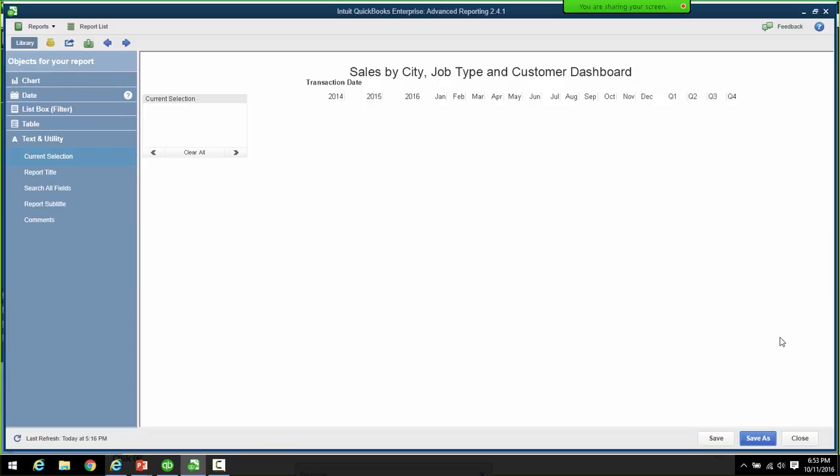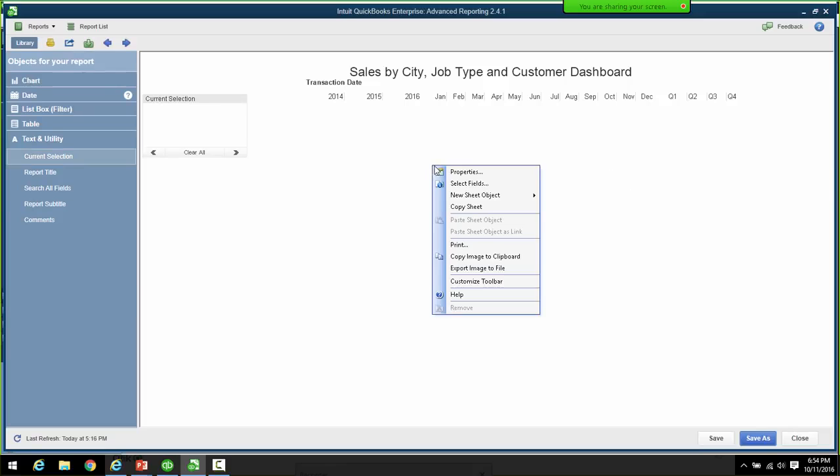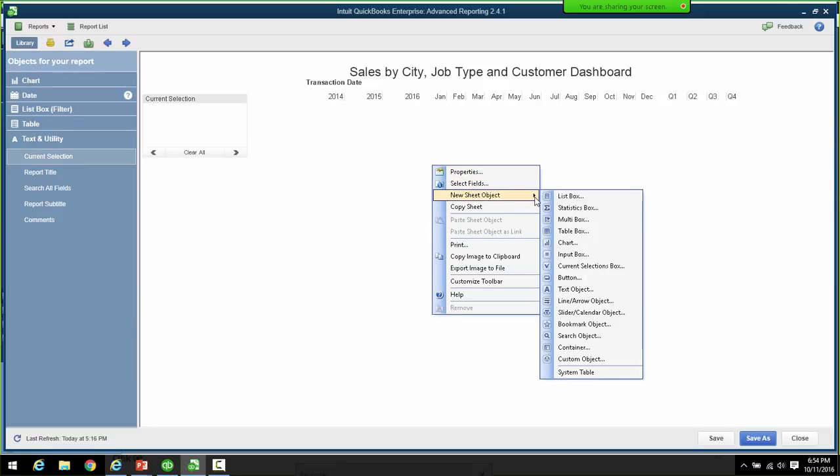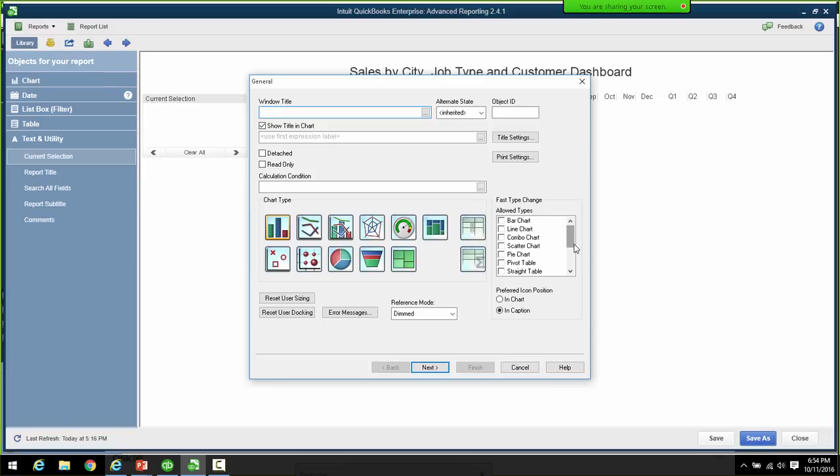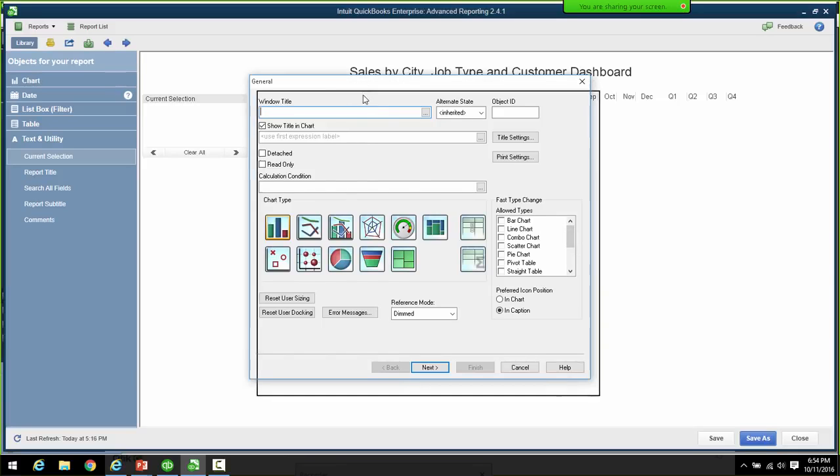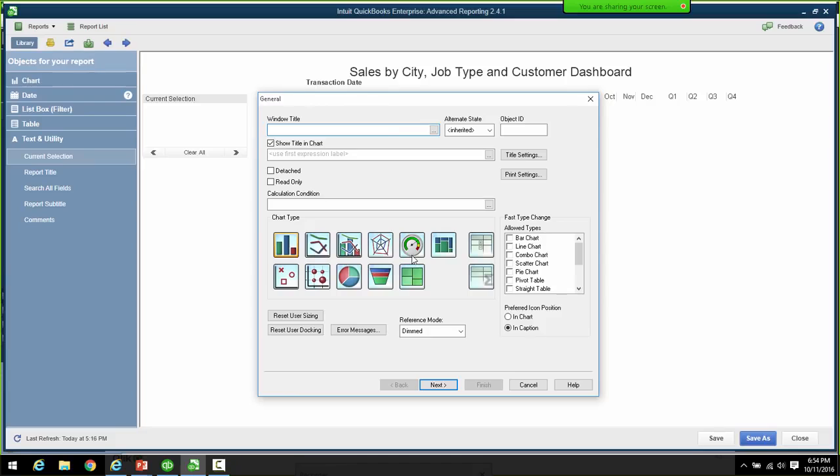What we'll do is we're going to right click on the sheet and select New Sheet Object. And in new sheet object, there's an arrow pointing to the right. We're going to go fifth option down. It's chart. This gives you all the various chart types. Okay. And in here, you see that under chart type, you have various different selections that you can make. But let's give it a window title. In the window title, we're going to type sales by city and job type. That's the name of the bar chart. Sales by city and job type.